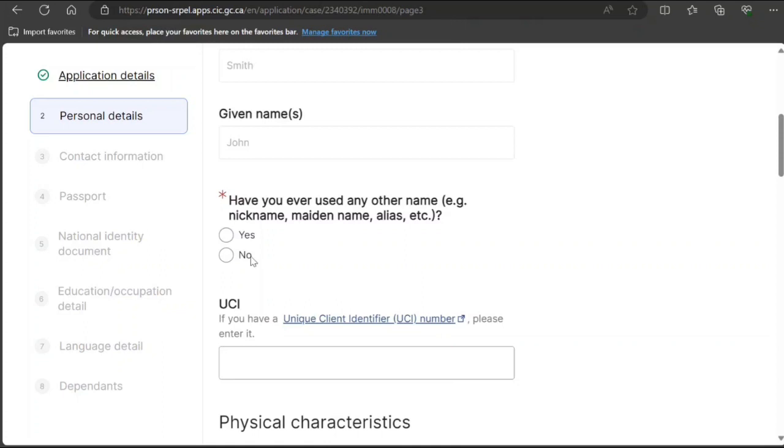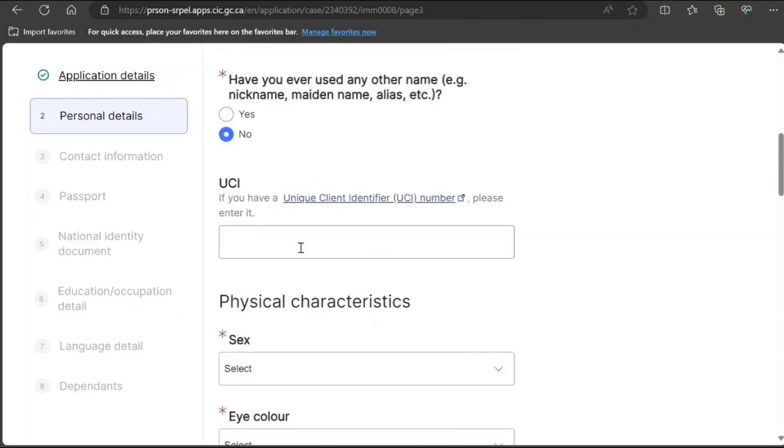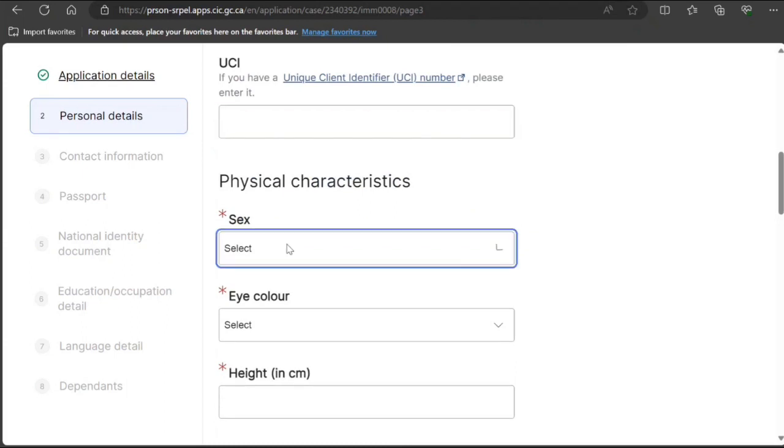Personal details, some of the details are already picked. Have you used any other name, nickname, maiden name? I select no. UCI, your unique client identifier. Well, if this is the first time you are applying to IRCC, you don't have a UCI. But if you have ever applied before, you do have a UCI. And it stays the same for your application regardless of which kind of application you have applied for. So if you have it, put it. If you don't have it, don't put it. They're going to find it anyway, and if not, they will create one for you when you apply for the first time.